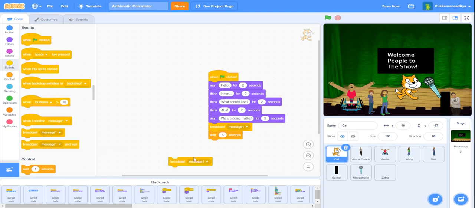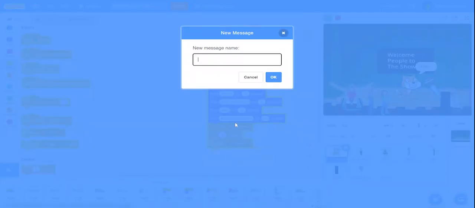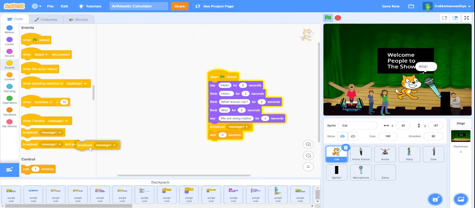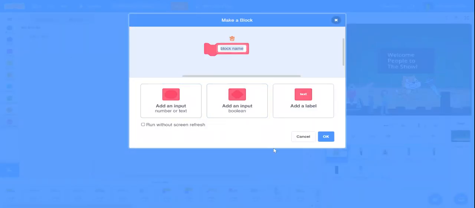Then we'll do broadcast 2. Actually, you don't need to do that. Do not do broadcast. Go to My Blocks, create, add a text. And then the block name, we keep it as addition. I don't know, I'll just keep it as start.